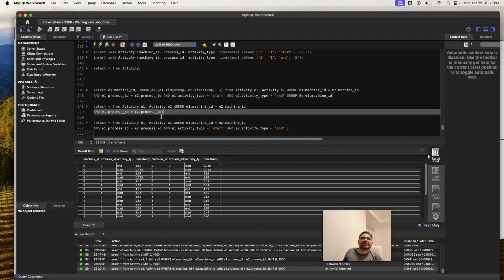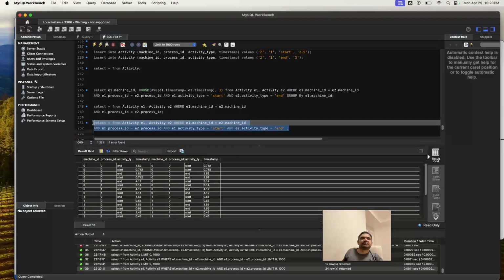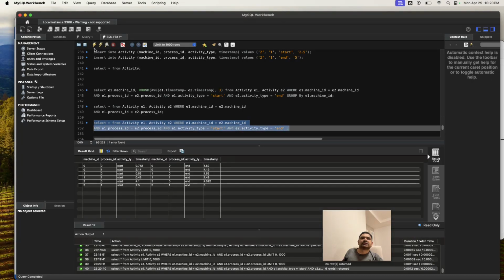To make it correct, we need to run this one, start and end. If you are running start and end, you can see 0 machine, process ID 0. There is a start here, and there is an end here. And the same way, 0 machine, process ID equal to 1, start here, and 0 machine, process ID equal to 1, end here.